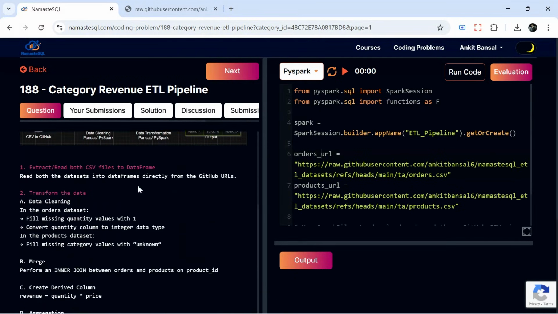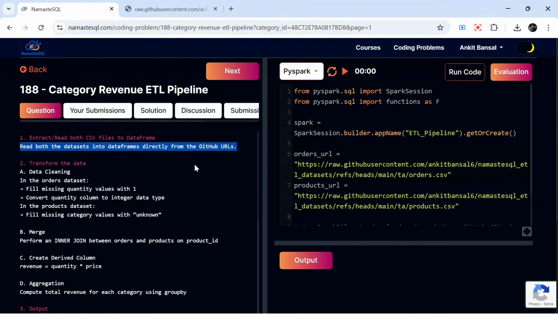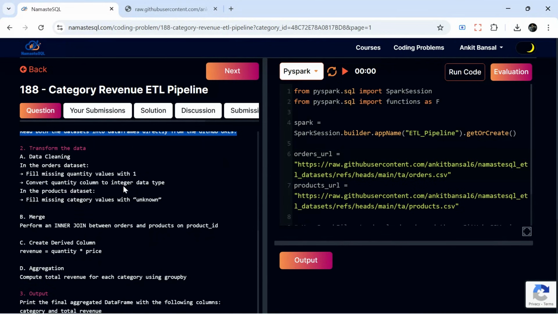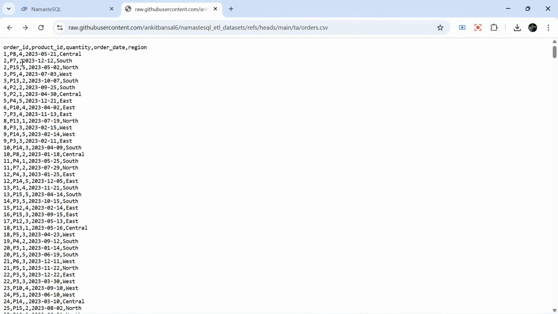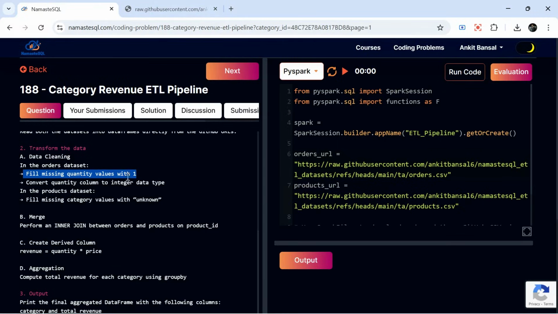We understood it. Now what we have to do, we have to read this data first into a data frame from GitHub. We will see how, right? Then we need to transform the data, right? In transformation, there are many steps. So the first step is data cleaning, right? So in the orders data set, we have missing quantity, right? And we have to replace that with 1. So if I go back to the orders data set, let me go back to orders. You see for some of the rows, for example order ID 2, right? The third column, quantity column, is null. So we need to replace it with 1, right? So it should become 1. Second thing is this quantity column will not be of integer data type when you directly read, right? We will see. So we will convert it into integer data type as well.